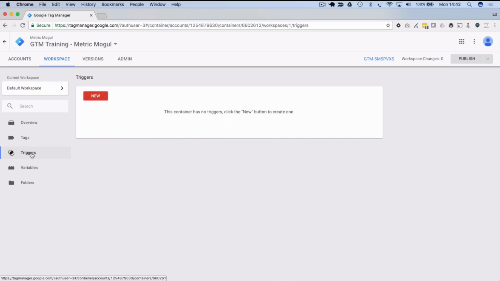Next up, we have triggers. Now, triggers are the thing which dictate when a tag will fire. Think of it as a set of rules to say, I want this tag to fire on this page, or I want this tag to fire when someone does this interaction on my site, or I want to fire this tag when someone clicks or submits a form. The triggers are just the conditions you're going to attach to tags to make them fire when appropriate.